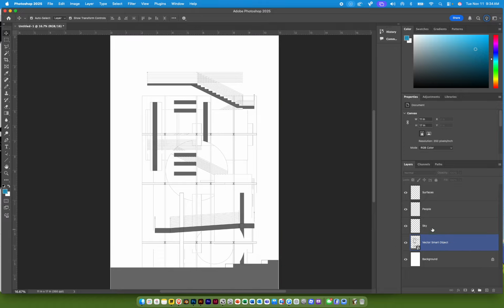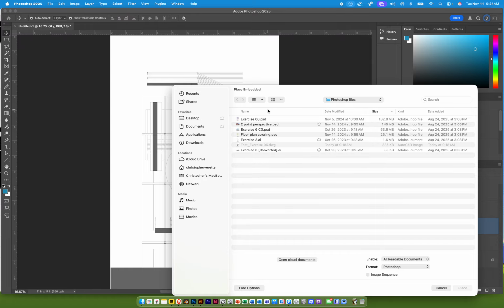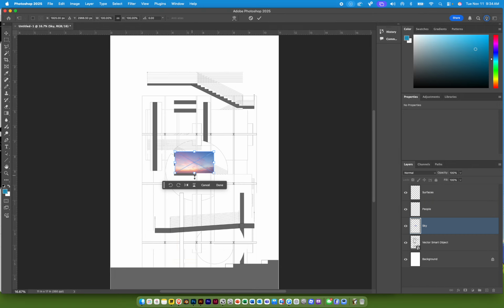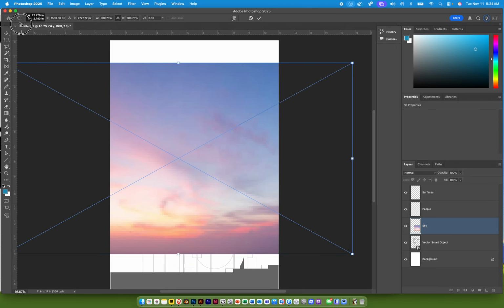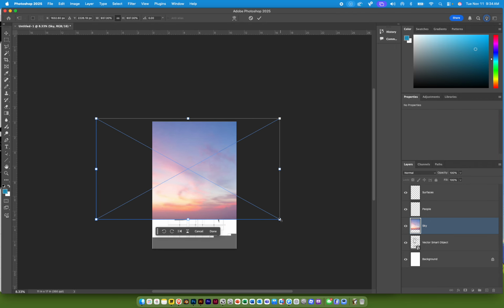But other than that, we'll go ahead and go to our sky layer and File, embed that layer, or that image, my bad. It's on my desktop, sky, and let's go ahead and place that. It is super duper tiny and cute. And to be fair, it is going to start to get pixelated, right? The bigger and bigger we get this.